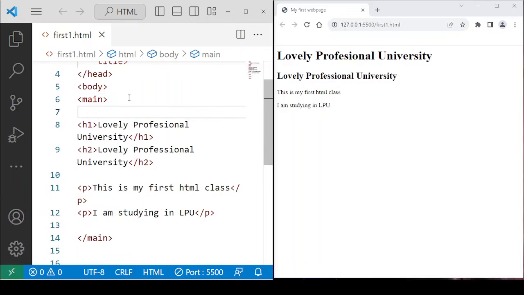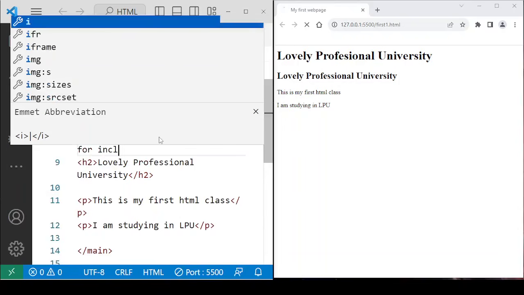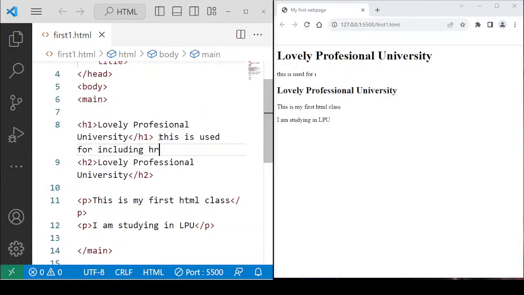Now, as we discussed previously, comments are any explanation that you want to include in your code. So definitely it's not for the browser. It's not even for the user. It's for the developer. It's for your understanding. Maybe let's say this is my first HTML class, and I want to know what is the purpose of this H1 tag. So I can include here that this is used for including heading.